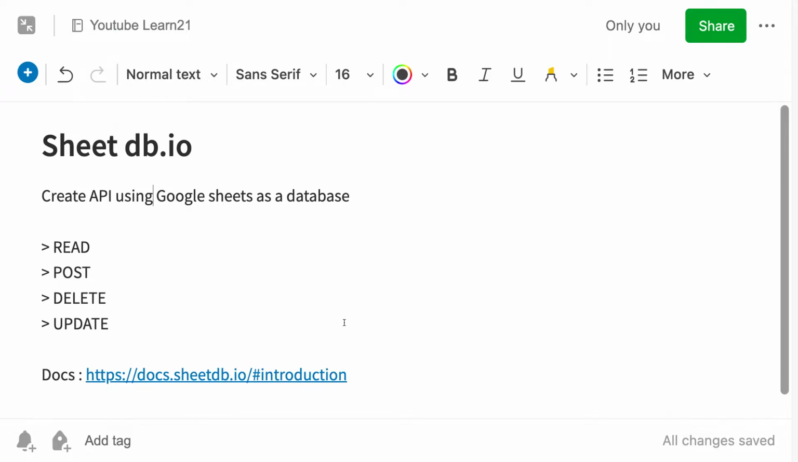You can create an API without any coding using sheetdb.io, and you can use Google Sheets as the database. So very nice tool. We'll look at how we can use it to create an API.